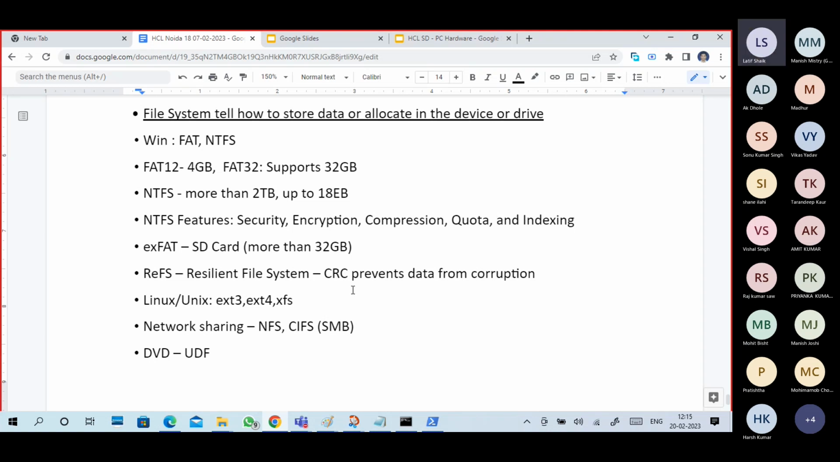But FAT supports up to 32 GB and we cannot store big files, meaning 4 GB, 3 GB, 2 GB files, in FAT. So we got exFAT, mainly for SD cards. If the SD card is more than 32 GB, no problem. If you buy a new mobile phone and insert a very new memory card, it will ask you to format first. Once you format, it is initialized as exFAT.